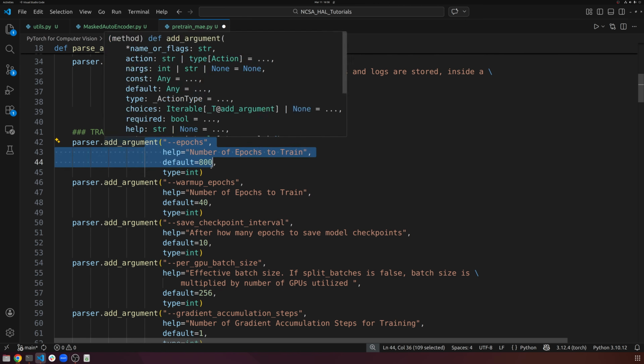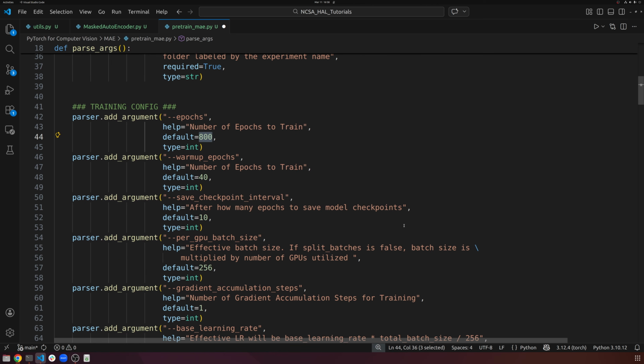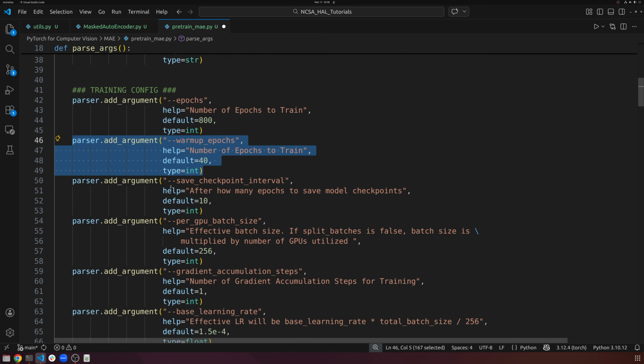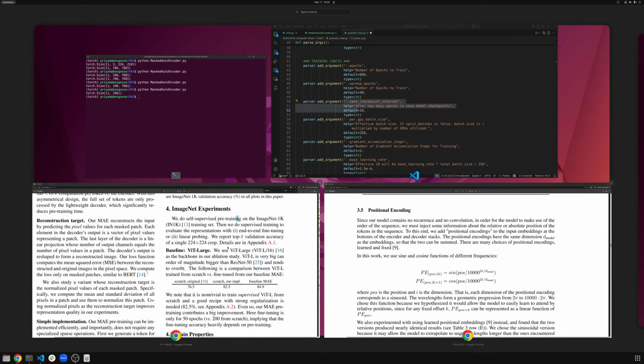How many epochs do we want to train for? I trained for 800, but the paper trained for 1600, so of course their results were a little bit better. They basically did 40 warm-up epochs. Every 10 epochs we're going to save something. I did a per GPU batch size of 256, which I think is pretty close to what they did.